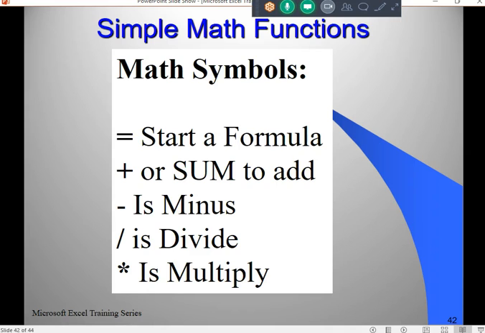Of course, the plus and minus symbols are add or subtract. Now to divide is the backslash symbol, and the asterisk is for multiplication. We're used to the X being multiplication, growing up in school, but in Excel they use the asterisk symbol for multiply.